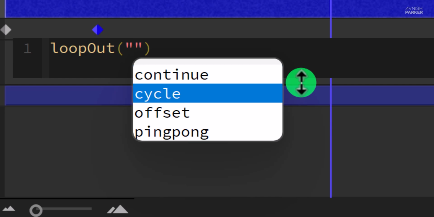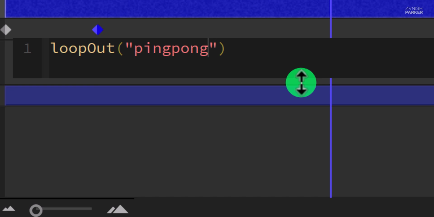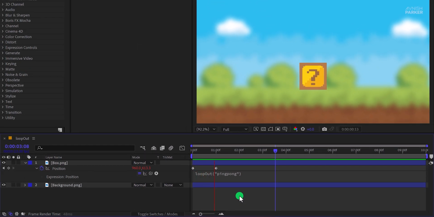If you are using an older version of After Effects, you might not see these commands. Don't worry, you can just type in here. Make sure all the letters are in small cases. I'm going to use ping pong, and then eject from the typing box. Check the animation, and this is how it looks.